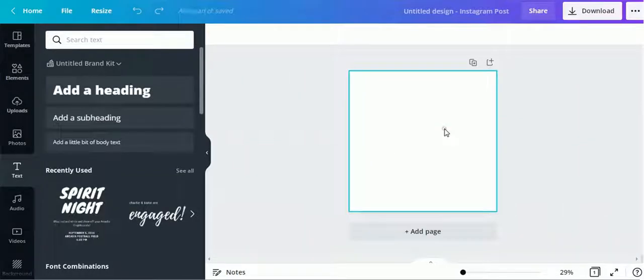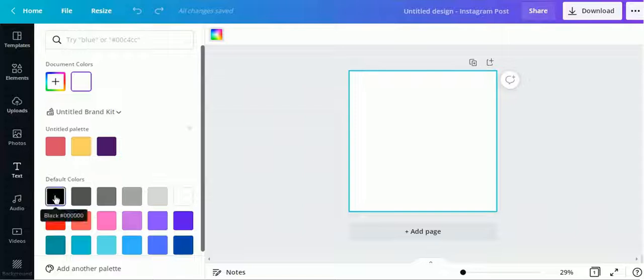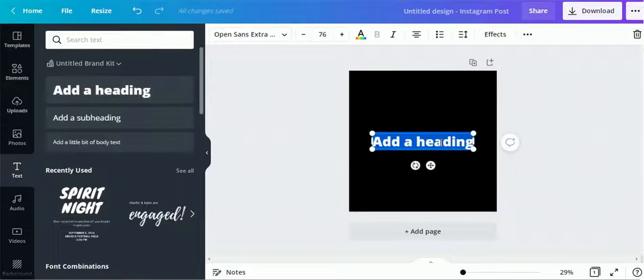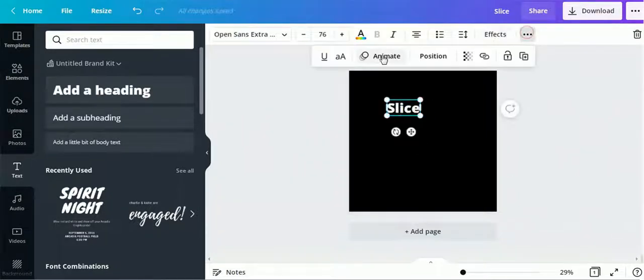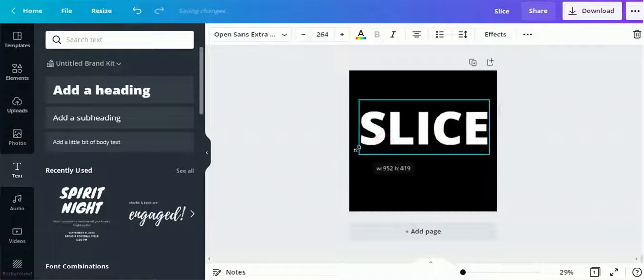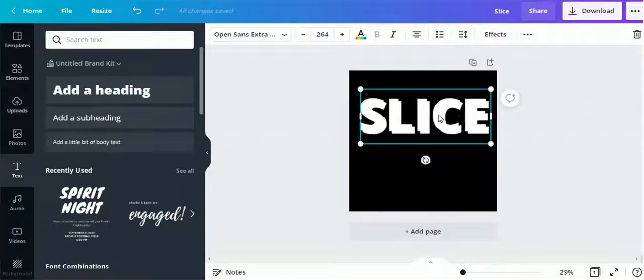First, let's change the background color. Click on text, add text. Here I am adding slice text. Changing font size and format.